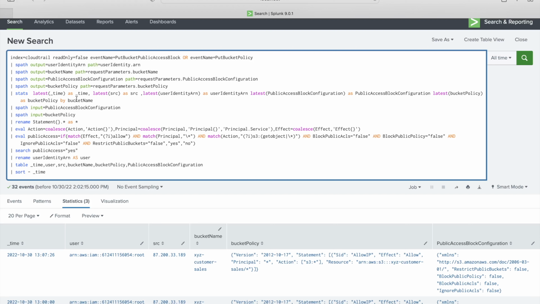In the stats, I'm taking the latest timestamp and latest source and latest user identity ARN and latest public access block configuration and also latest bucket policy by bucket name. The reason why I'm taking the latest public access block configuration and bucket policy is because there could be an event where a bucket policy is used to expose a bucket to public, and later a new event has been created not to expose that bucket to public.